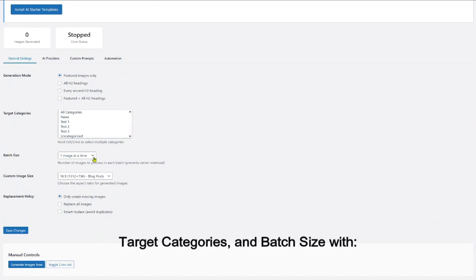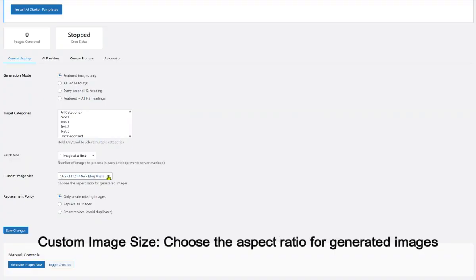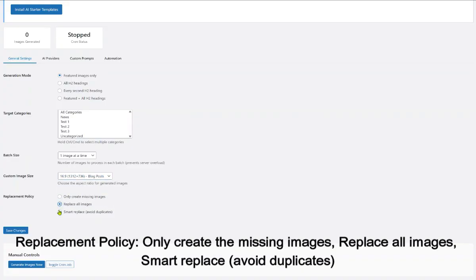Target categories, and batch size. Number of images to process in each batch, prevents server overload. Custom image size, choose the aspect ratio for generated images. Replacement policy: only create the missing images, replace all images, smart replace, avoid duplicates.